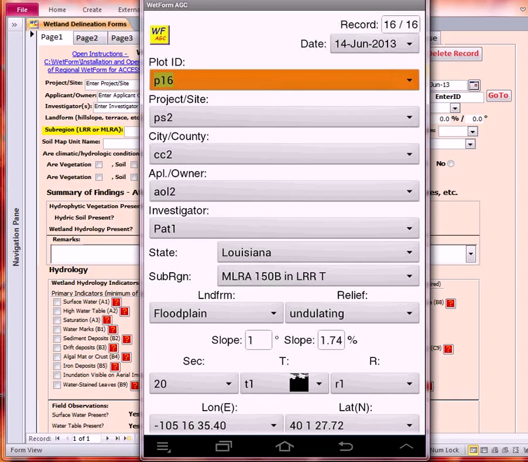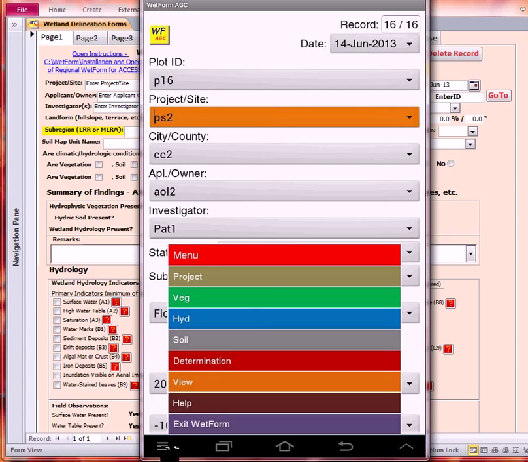Now what you're observing this on is a Samsung Galaxy Tab 2 7-inch screen in a vertical format. You can also use the horizontal format, which I tend to like when I'm doing a lot of thumb typing on the keyboard, but we'll just start like this. So this is the project screen and has all of the required Corps of Engineers data fields that need to be entered. And down the lower left here we have the main menu.